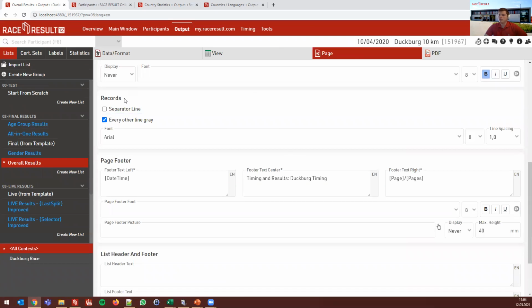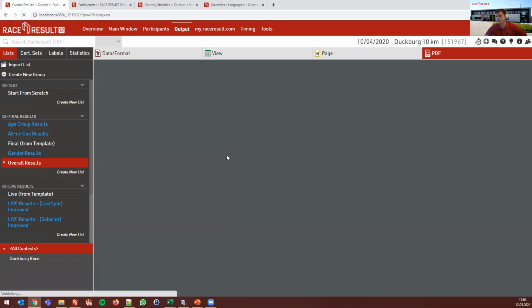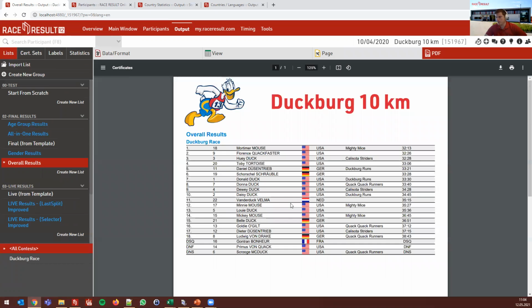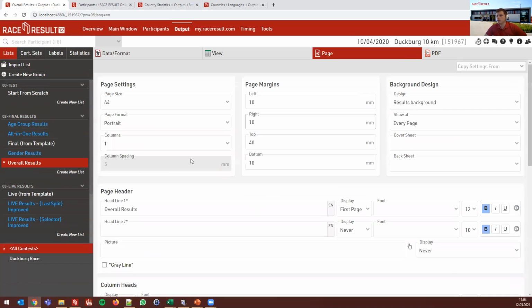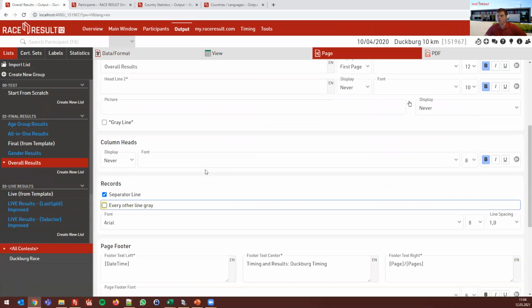Then looking at the different records, you can either show every other line gray, or you can also have a separator line. A separator line is, yeah, simply a black line in between. I prefer every other line gray.